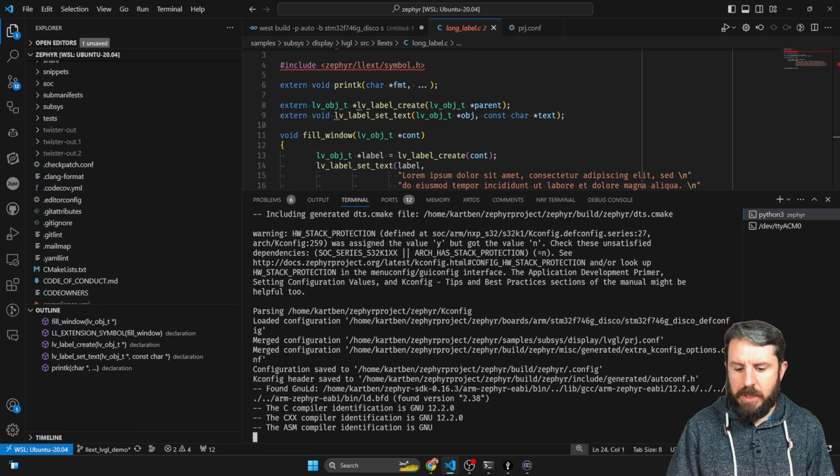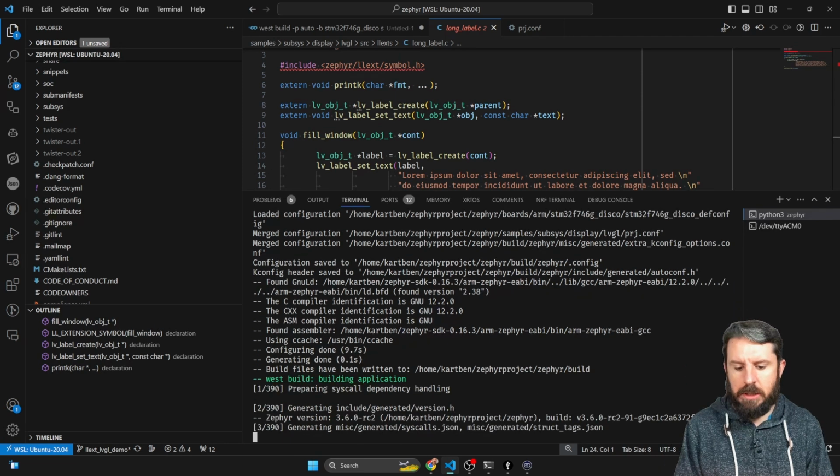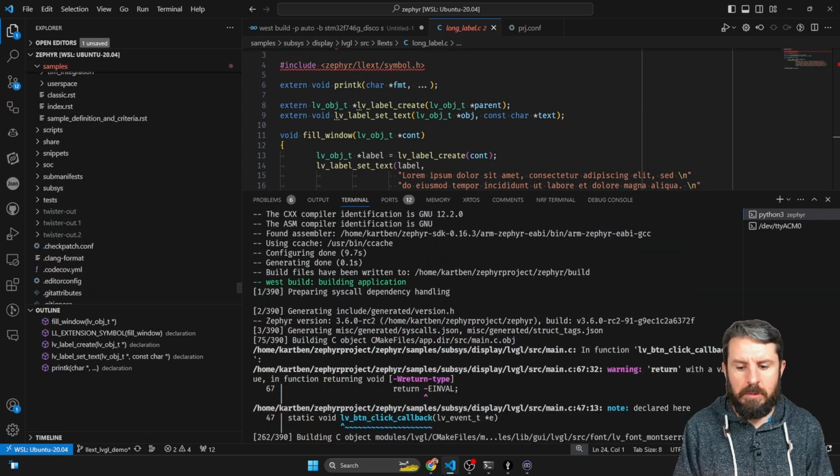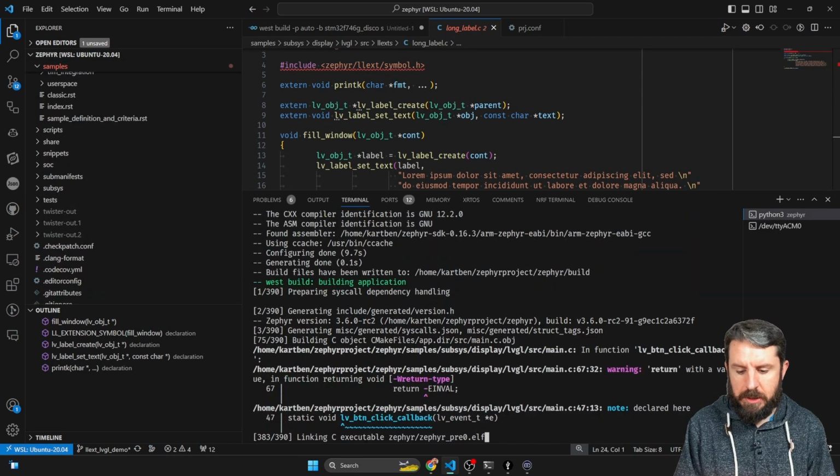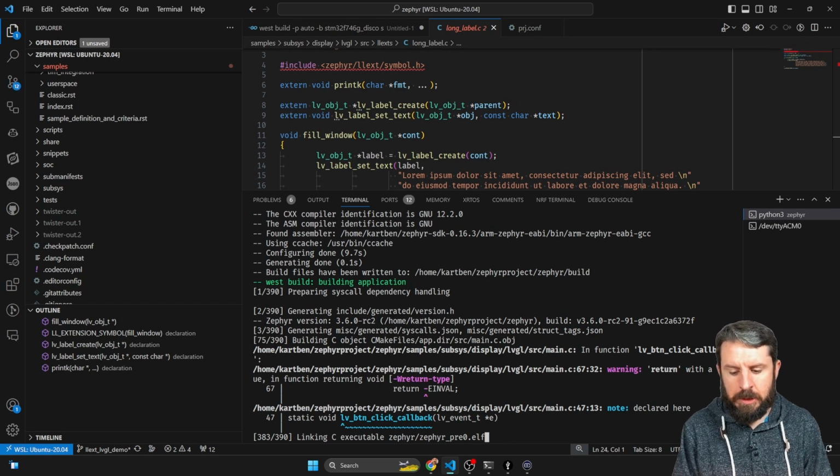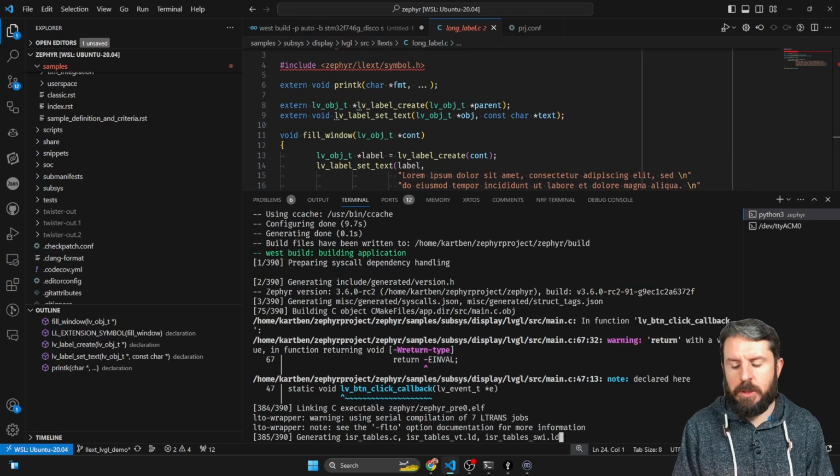Compilation might take slightly longer, because basically the compiler is going to do more optimization. Yeah, the linking phase is taking longer. This is real time. I'm not going to edit that one.